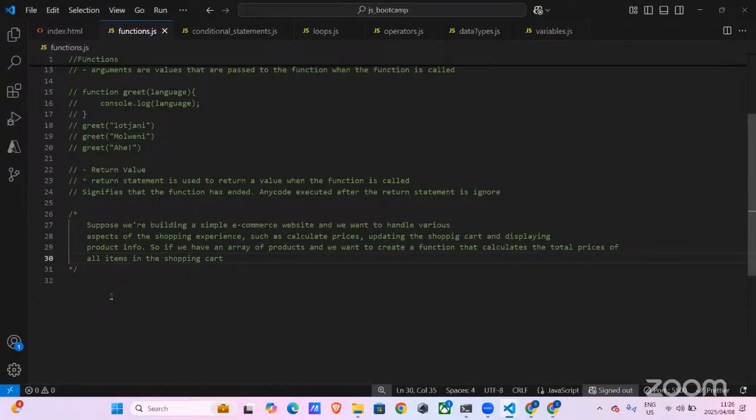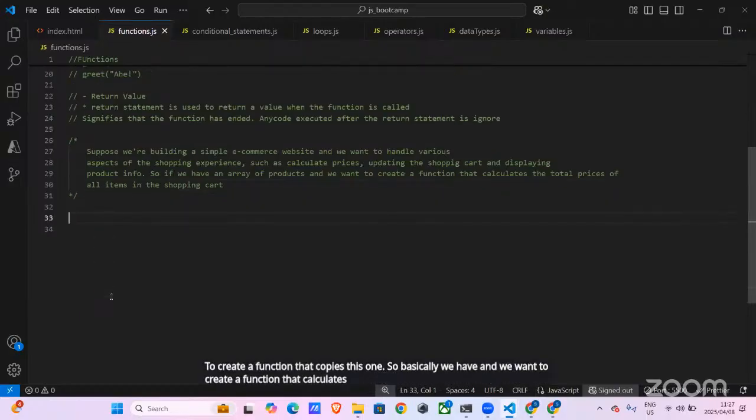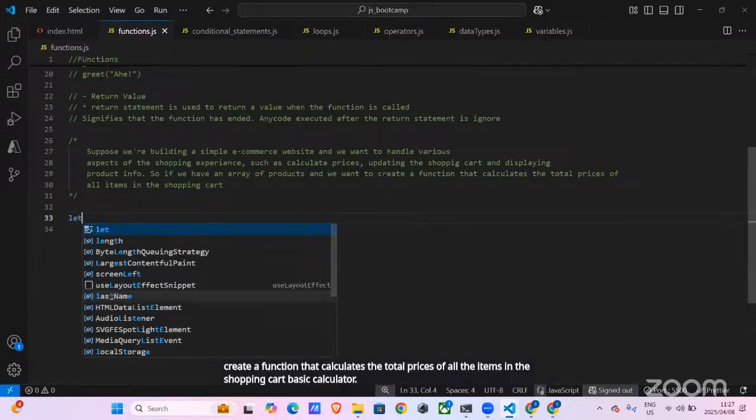Okay, so we have an array of products and we want to create a function that calculates the total prices of all items in the shopping cart. Suppose we're building an e-commerce website and we want to handle various aspects of the shop experience, like calculating prices. So basically, we want to create a function that calculates the total prices of all the items in the shopping cart.